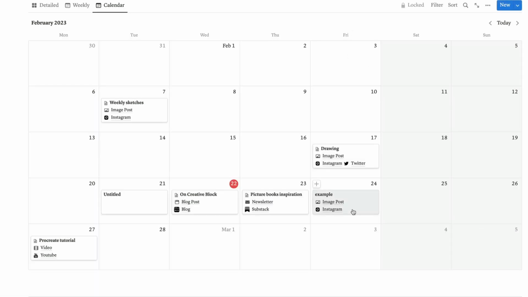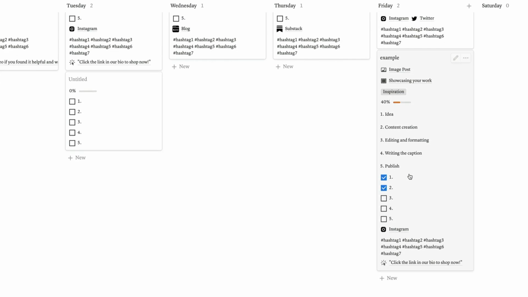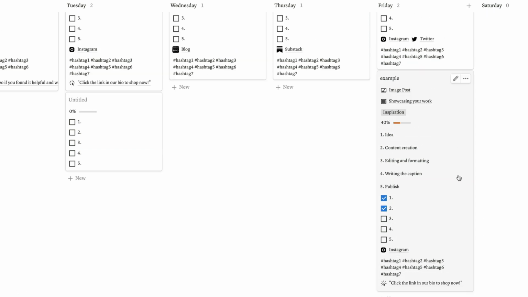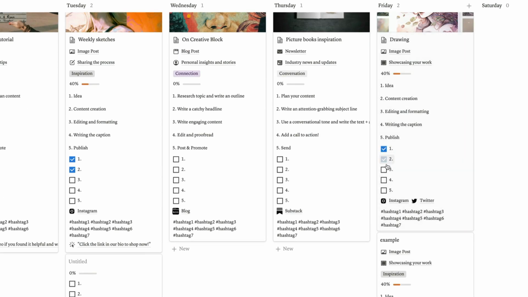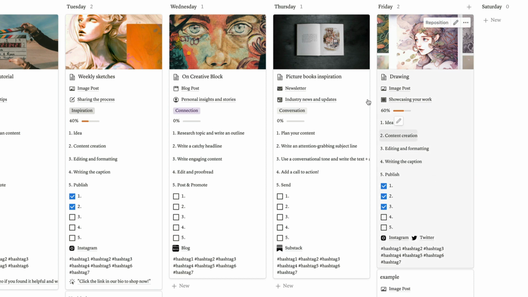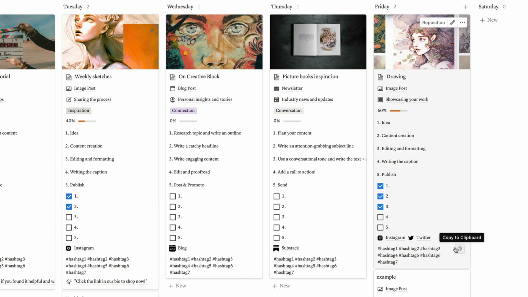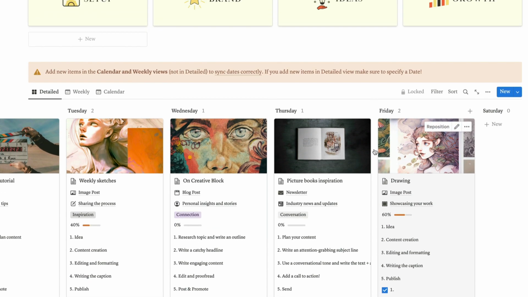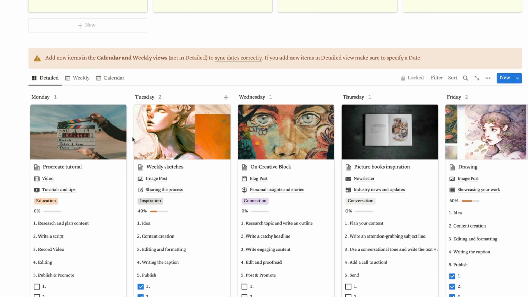and that falls on Friday. When we go to the detailed view, here is our example item, and you can click here directly from the detailed view. While you're working, you see all of the information, and once you're ready to post, you can copy the hashtags, copy to clipboard.